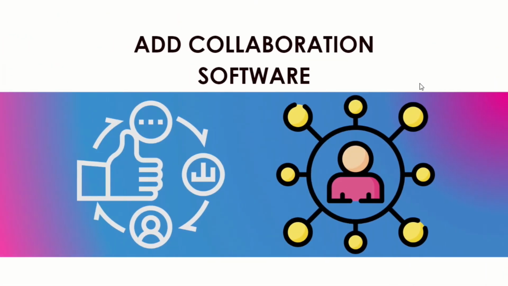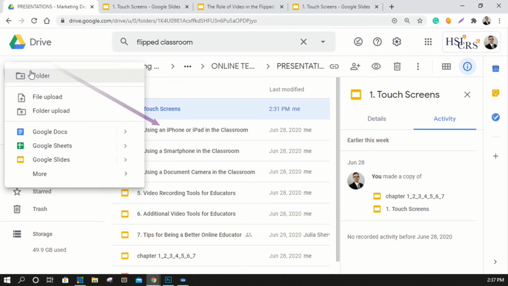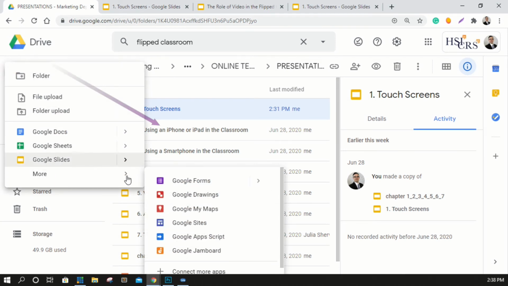Now, there's additional collaboration software that you should be aware of. So right now, what you're seeing essentially is Google Slides. And I know that many teachers use Google Slides, but I also want to mention that there's a lot of great tools with Google, including a new one called Google Drawings.